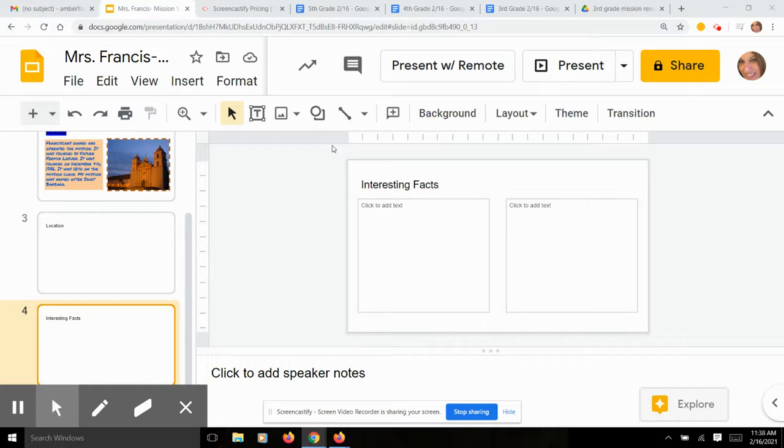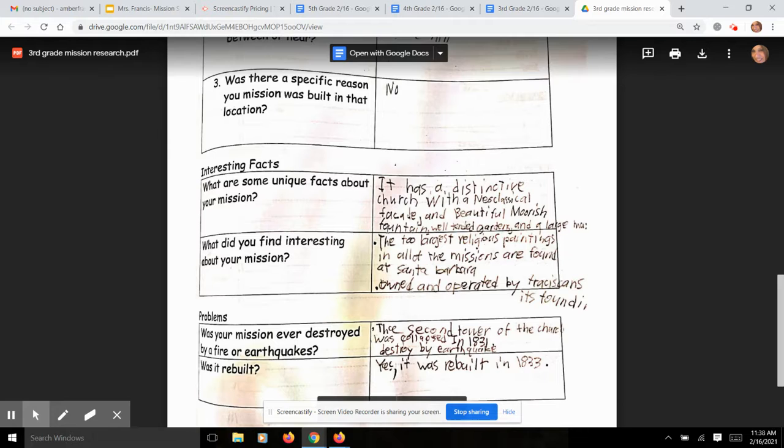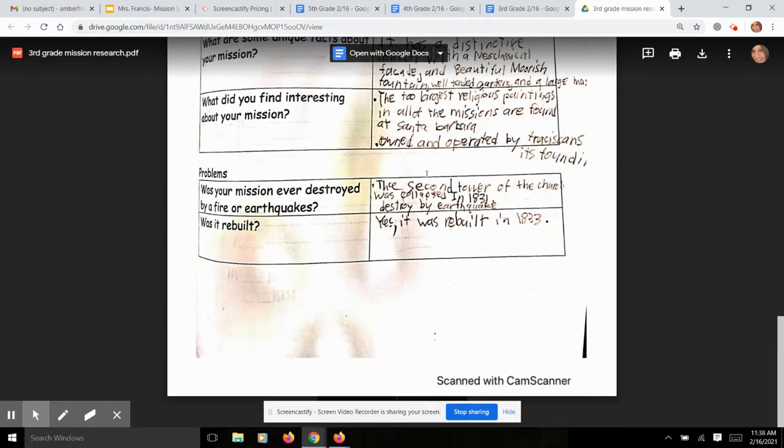All right, so today you are going to create your last slide on your mission presentation, which is going to be the problem slide. And then I'm going to show you how to make transitions for your slideshow today.